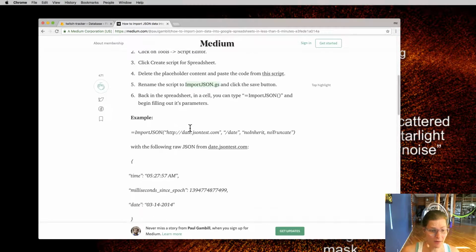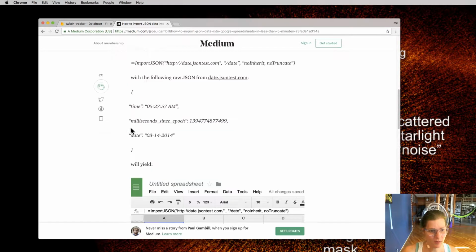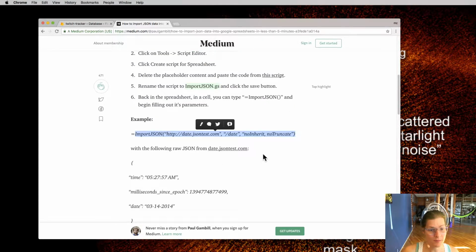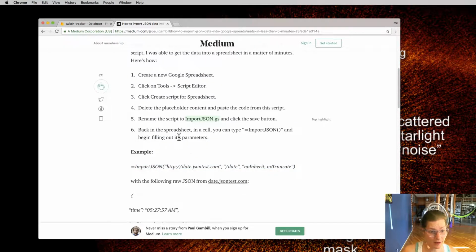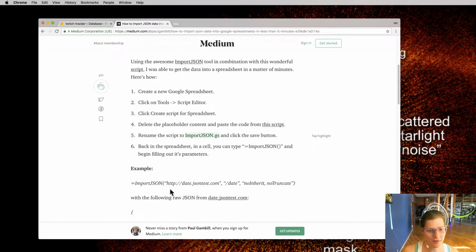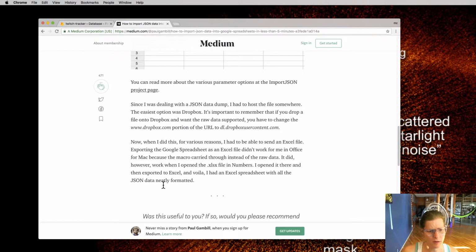We can use AppScript. That's cool. Oh, there's an import JSON function. Oh, that's cool. It's built into Sheets already. I bet we can point this if we open up read access. Oh no, this is a script. Okay, so a script that adds a function, import JSON. That's pretty cool.